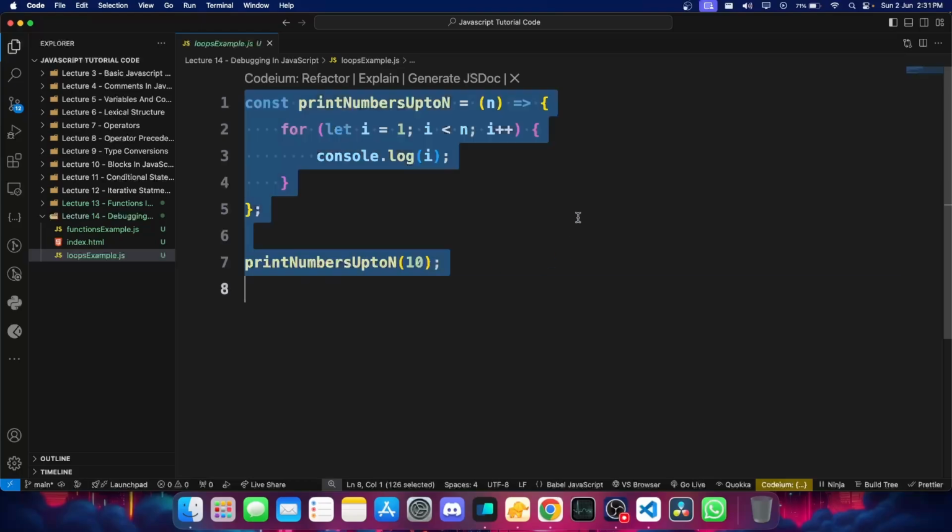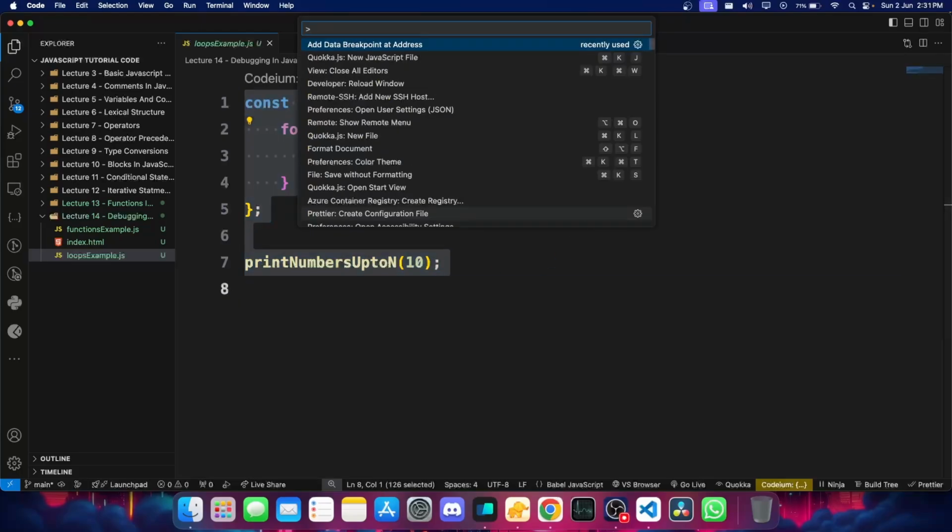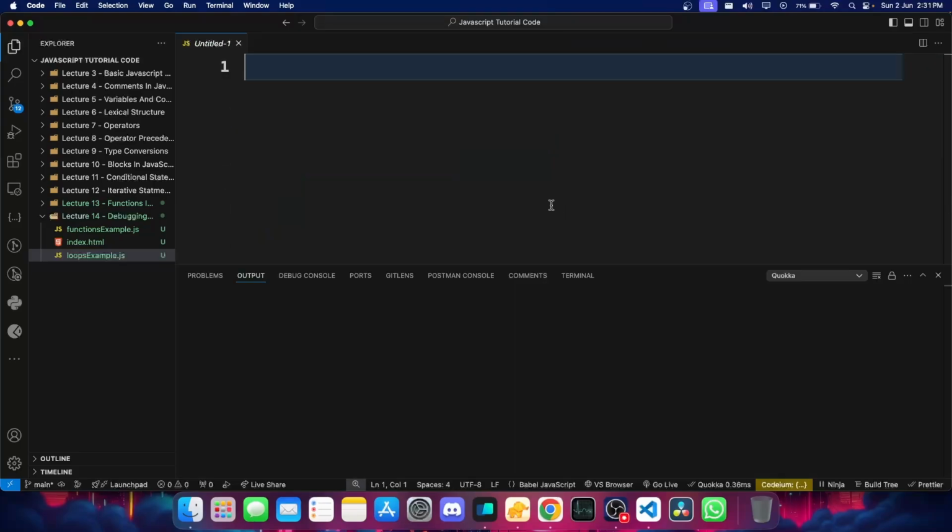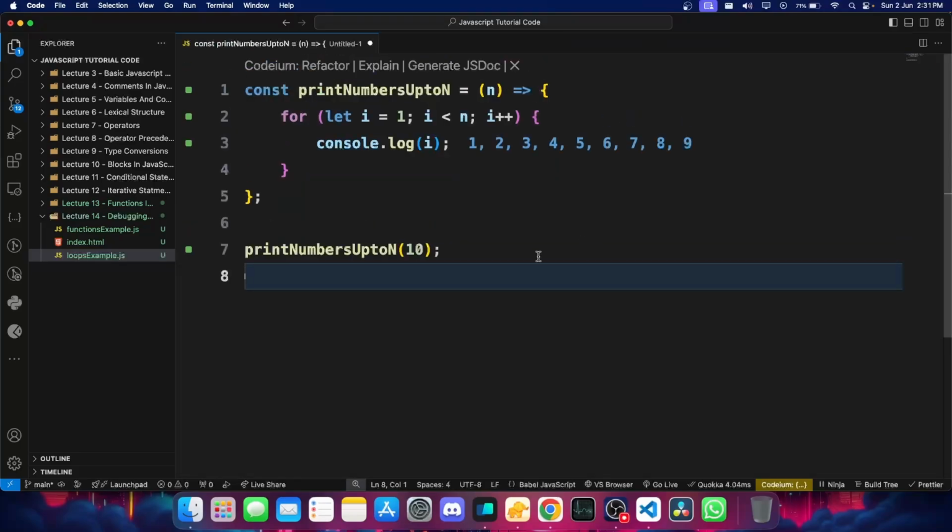So let's go and run this. Let me first of all open the JavaScript file, and then here I can run it. So when I run this, you can see that it's not what you expected. It's basically 1 to 9, not 1 to 10. So why is this happening? This is happening because there's a logical bug. And that is where you need to actually understand.